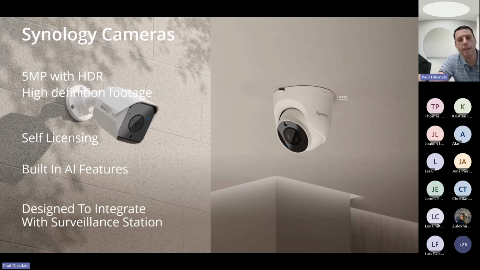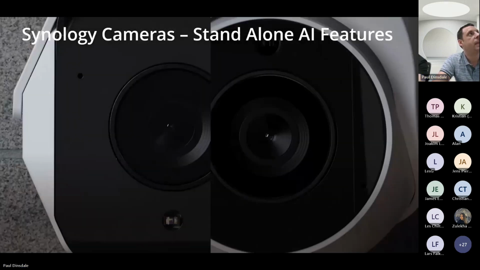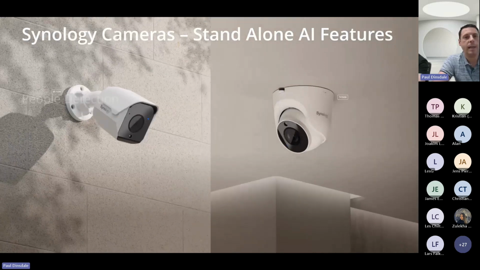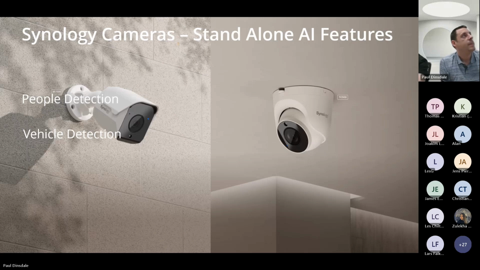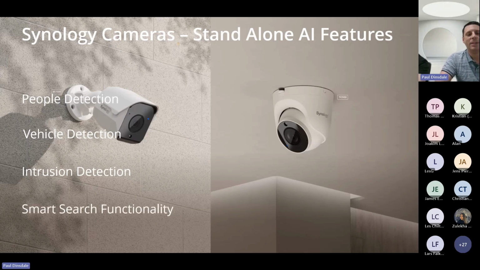And because it's designed alongside Surveillance Station, you can do a lot of the changes and you get a lot more control over the cameras from Surveillance Station compared to if you use any other cameras. So here's just a quick look at the AI systems that are built into the camera itself. It comes with people detection and vehicle detection, as well as intrusion detection, and the smart search functionality is built in, so it'll put points within the recorded video to help you go back and search through it.